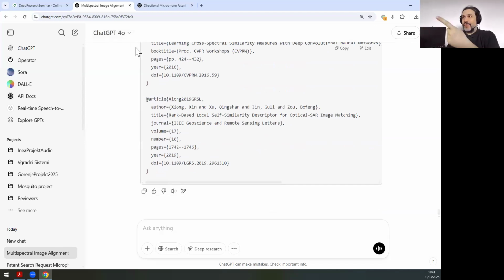Okay, so now I will go on and switch to the 4.0 model. Okay, 4.0, this is the base one that you have, and I'll just ask him, okay, now write the abstract, introduction and related work sections of my master thesis.